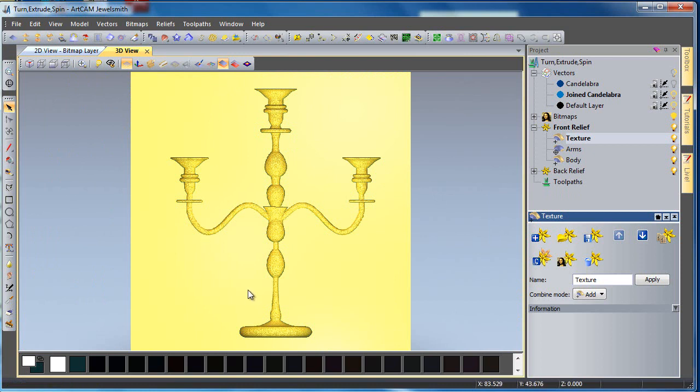So here we can see the finished design of a candelabra, which used the turn tool to create the majority of the main body, the two rail sweep tool, and then a quick texture over the top of our design.